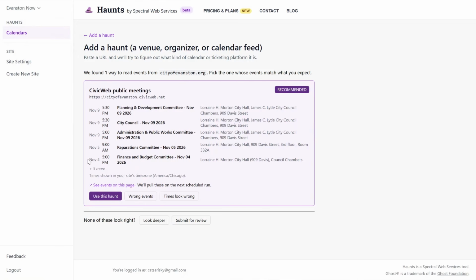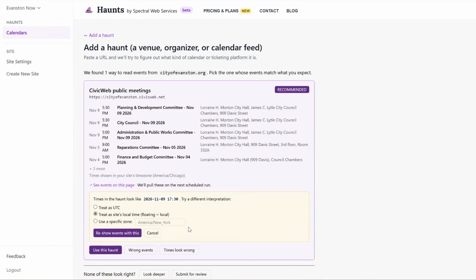It looks like we are getting events. We're getting locations, titles, dates, all that. Times don't look screwball, so you would just click use this haunt, or you can click times look wrong. If you say times look wrong, you can flag that something's up with time zones. Some events lie about whether they're giving you UTC or wall clock time, so you've got some options there. But once you like it, you click use this haunt, and events should show up in a couple of minutes.